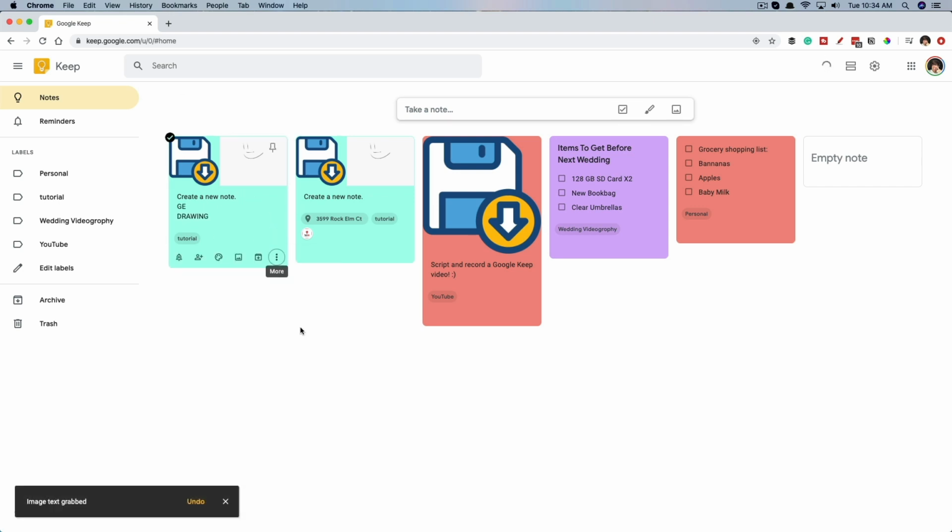And then you can grab an image text if you want to. So we can grab an image text if that's something that you want to do. And then you can even copy this over to Google Docs.